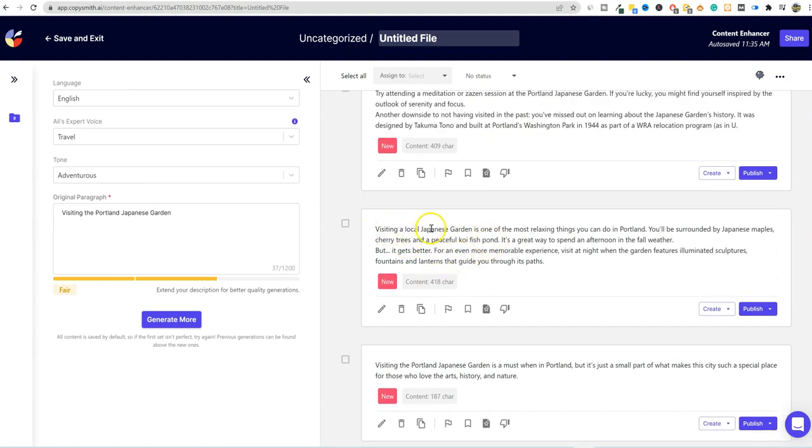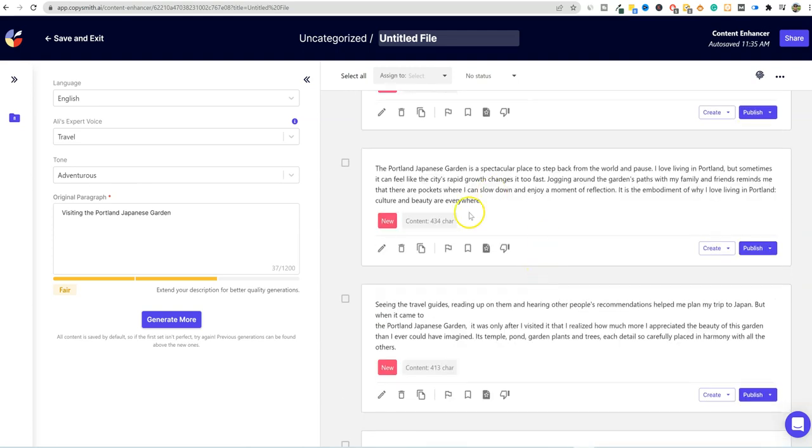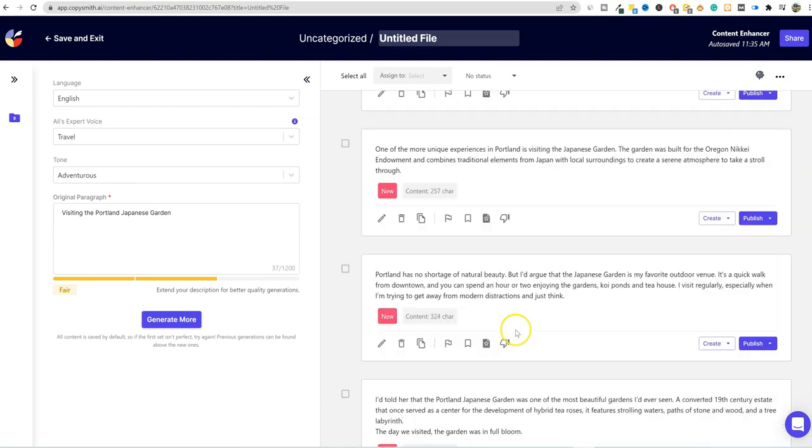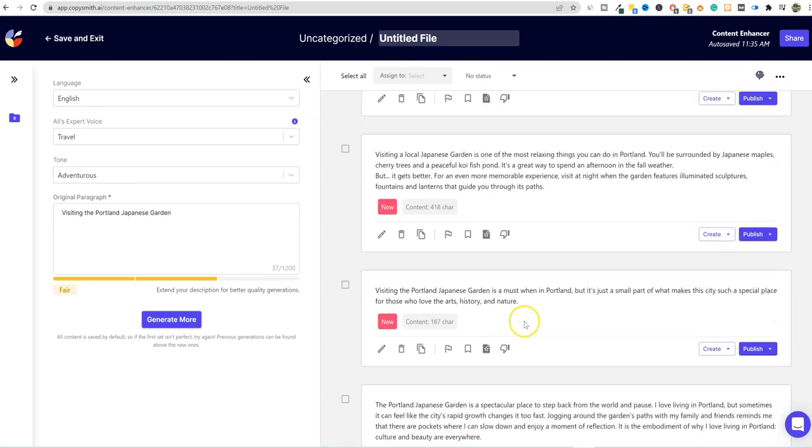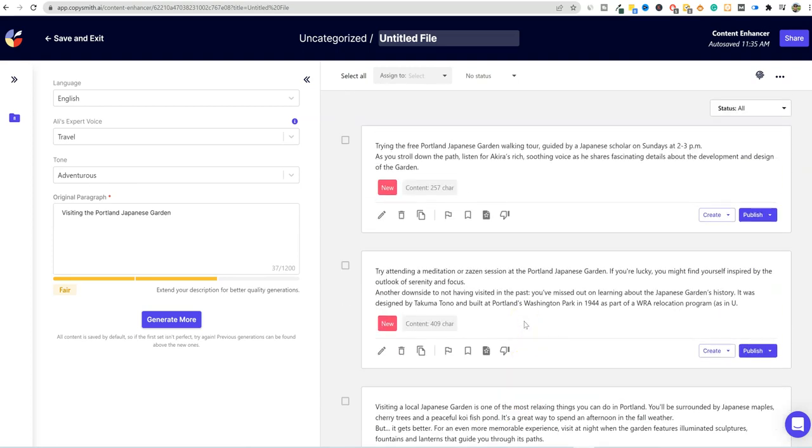Visiting a local Japanese garden is one of the most relaxing things you can do in Portland. You'll be surrounded, blah, blah, blah. Now, I'm not going to do a direct comparison. We could open up some of the other tools and see how well they do. Just by observation, this is a lower amount of content that it's giving, right around the 400 character mark. I would have to do a comparison video. Drop a comment below if you want me to compare this to copy.ai or Jasper. Those are the 2 tools that come to mind.